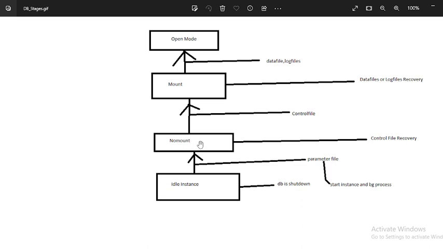Shall I explain briefly what I understand from my end? When the database is in idle instance state, it is in shutdown mode. Then it will collect the parameter file. If it does not collect the parameter file, we have to create the parameter file, and after the parameter creation, we create the SP file.